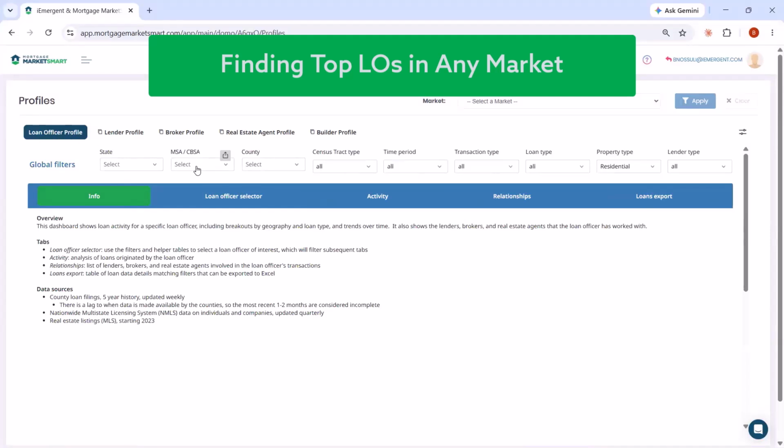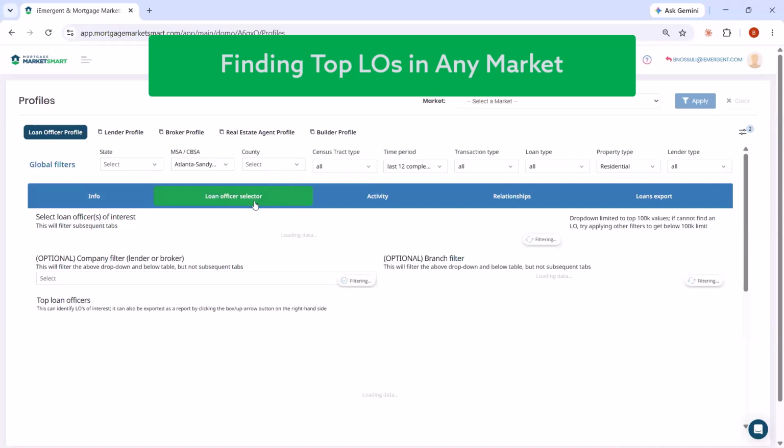So we are going to select our market, let's say Atlanta, and we're going to select our time period, last 12 months, and then we click on Loan Officer Selector.